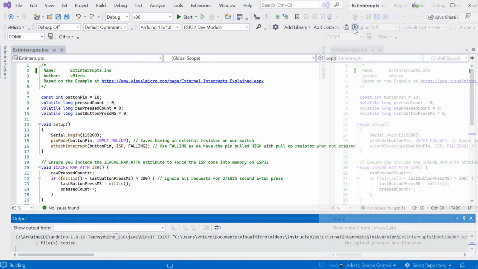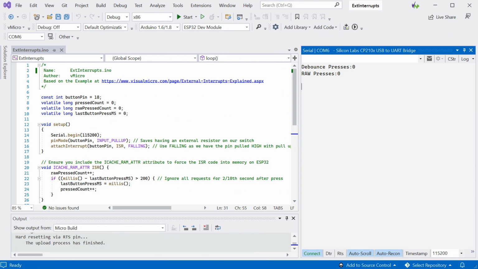Once that's built and uploaded to our board, we can tap on the button to see our debounce count goes up by 1, and the raw count goes up a lot more, showing how often the ISR really fired due to the bouncing of the button.